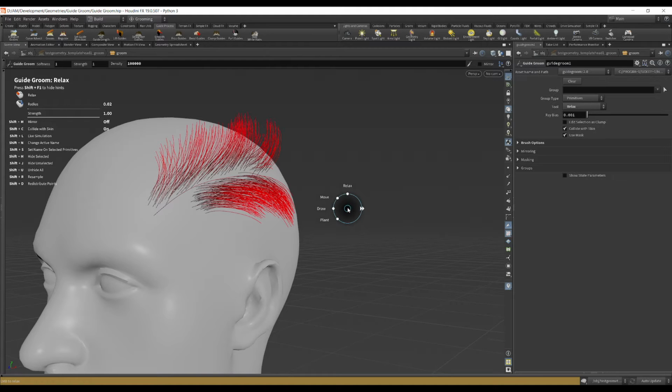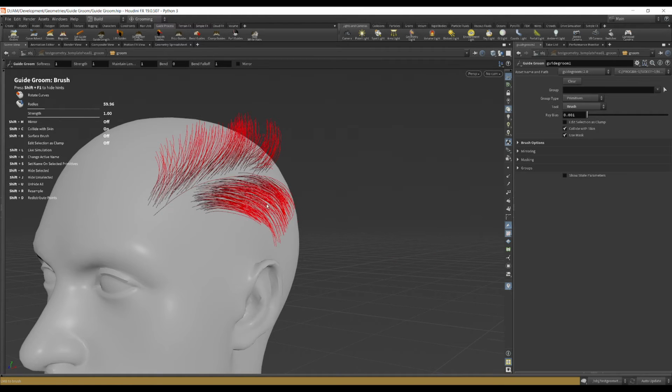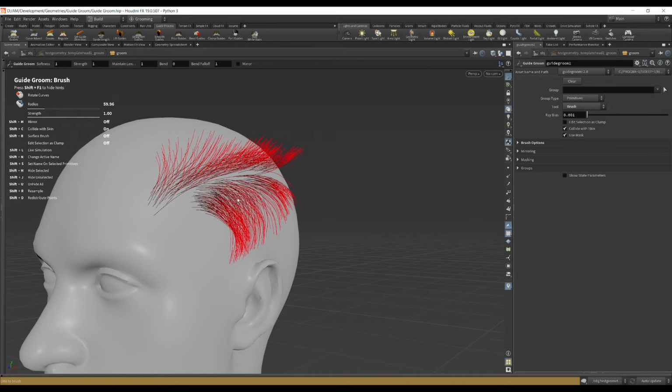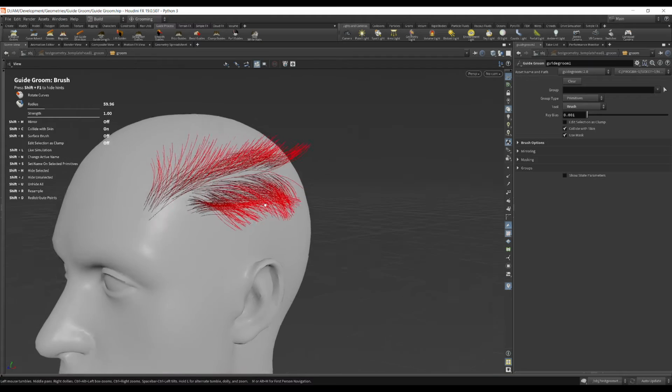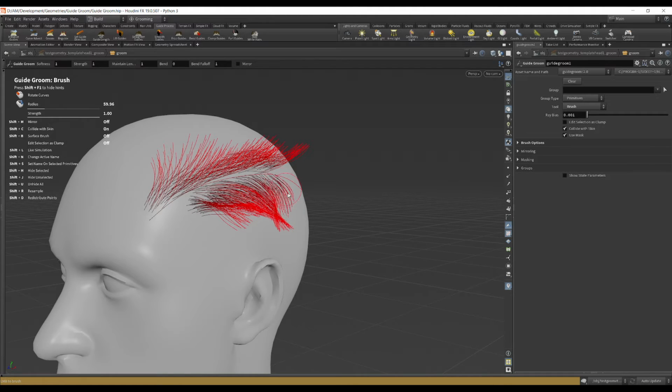Similar to the move and relax option, you can go to the brush. If you select brush, this will let you move large chunks of hair at the same time. This is more like rotating the hair around its roots. So this is kind of like if you have a comb and you're combing the hair.